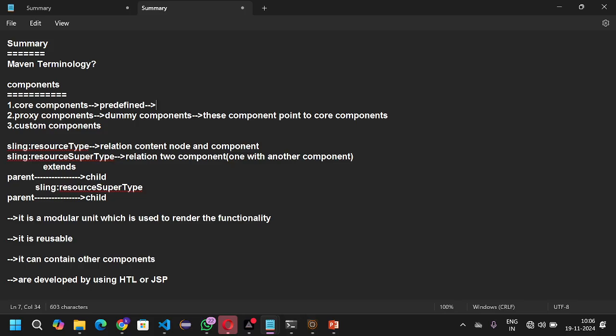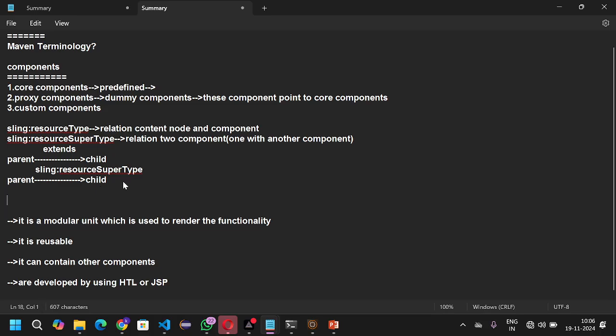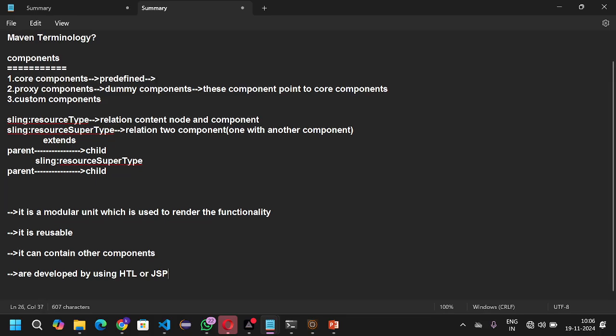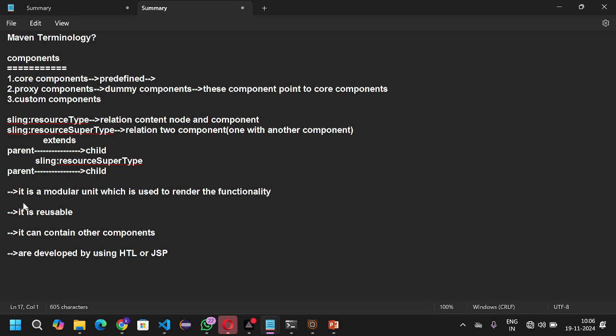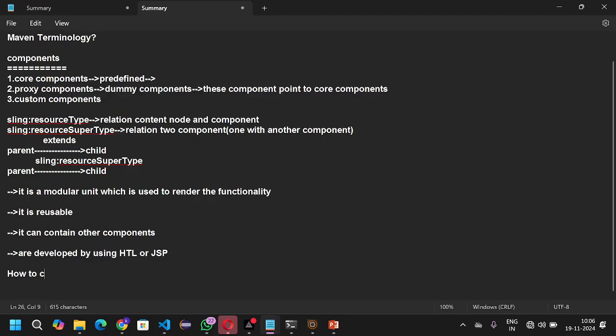Any questions on this, core components and proxy components? Guys, clear, right? Guys, am I audible?